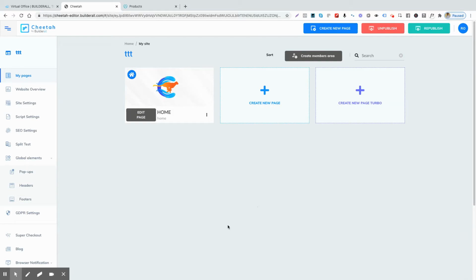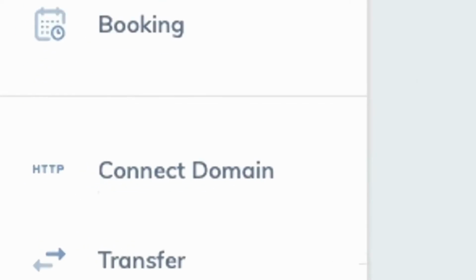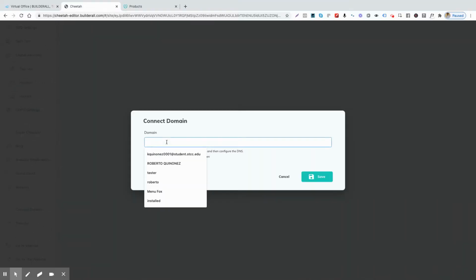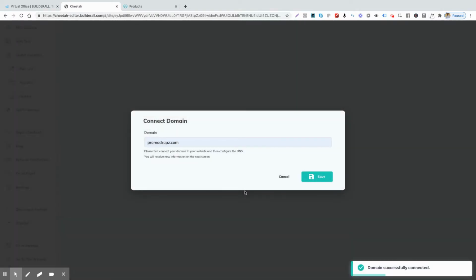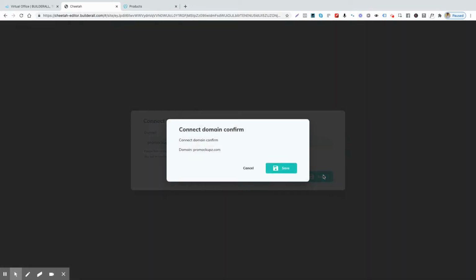So here we are in our website, okay? This is just a dummy website. It is not connected, so we're going to go ahead and begin connecting it to a domain. Let's go with promockups.com. So we're going to click save, and then save again, and then: domain successfully connected. All right.